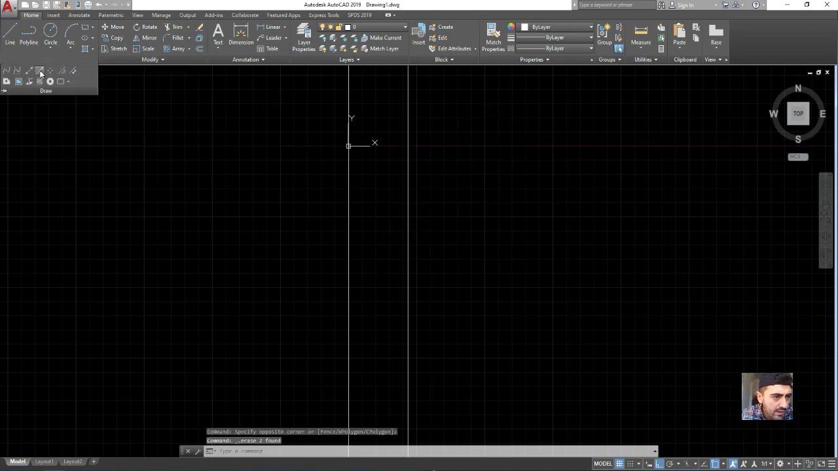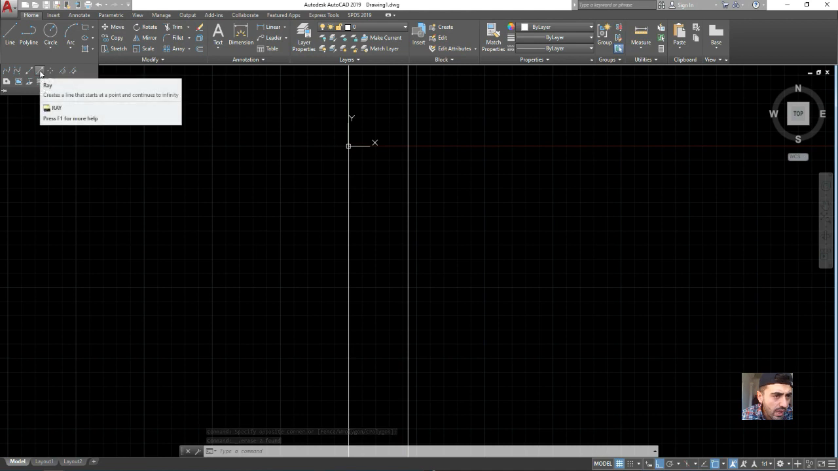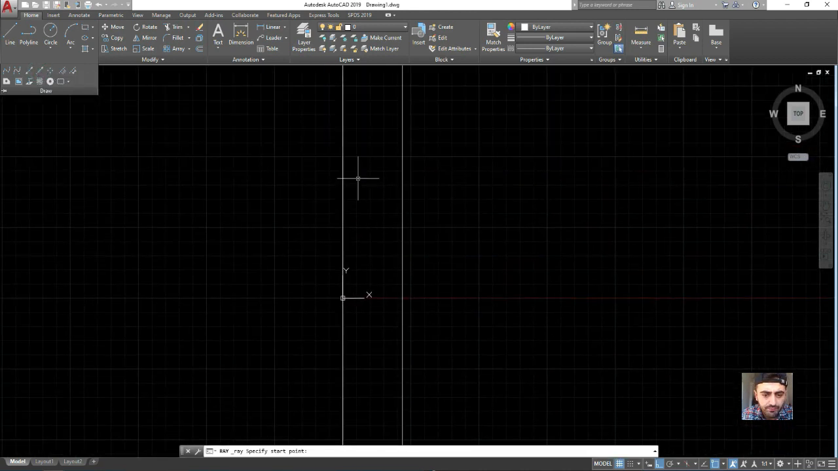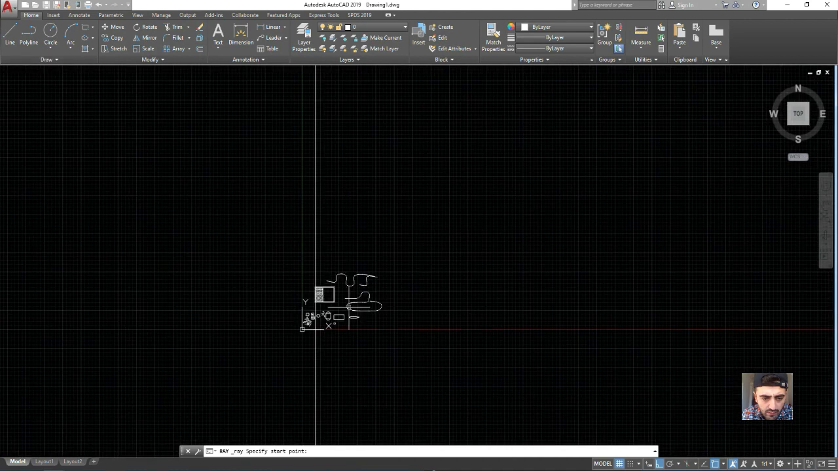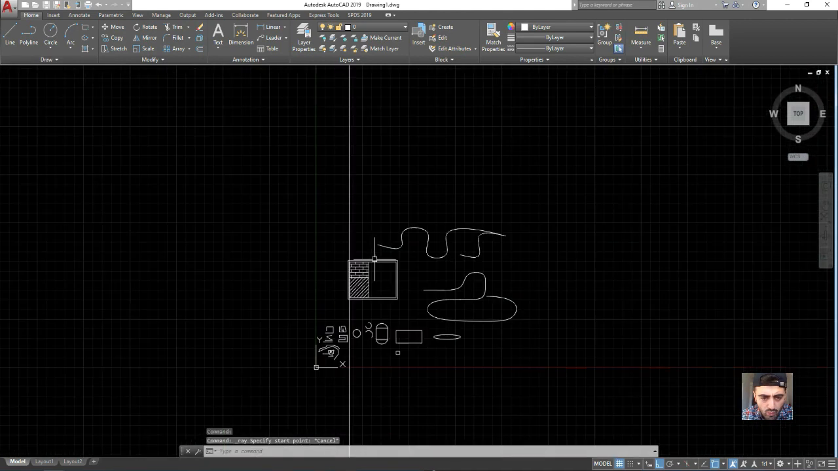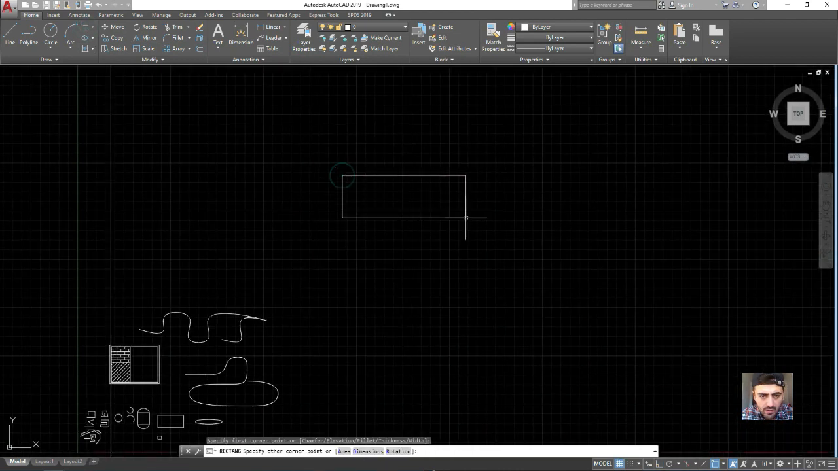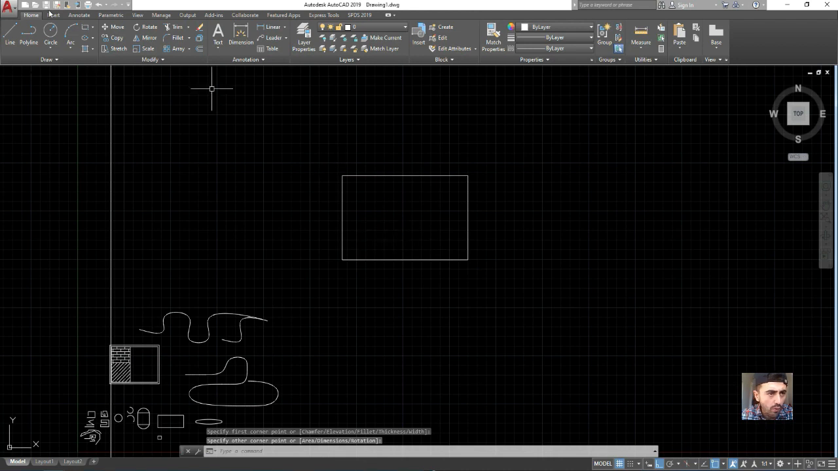The next one is array. Array creates a line that starts at a point and continues to infinity. Click the array. For example, we have a plan from top of our house. It's our home, like this.